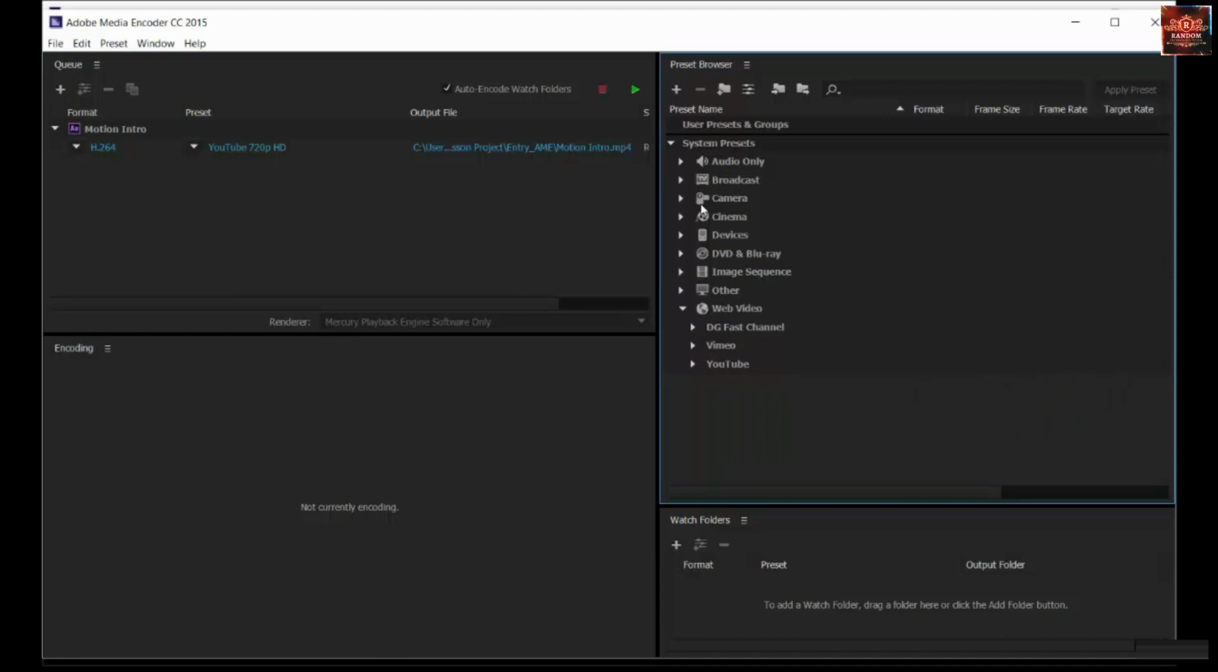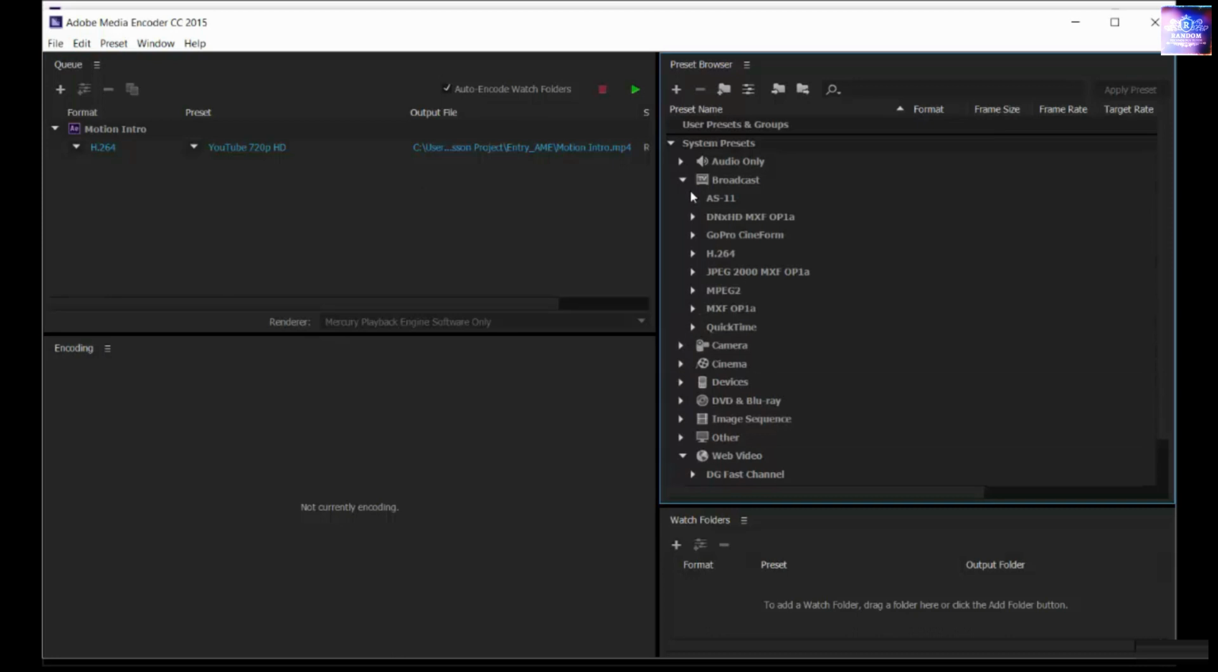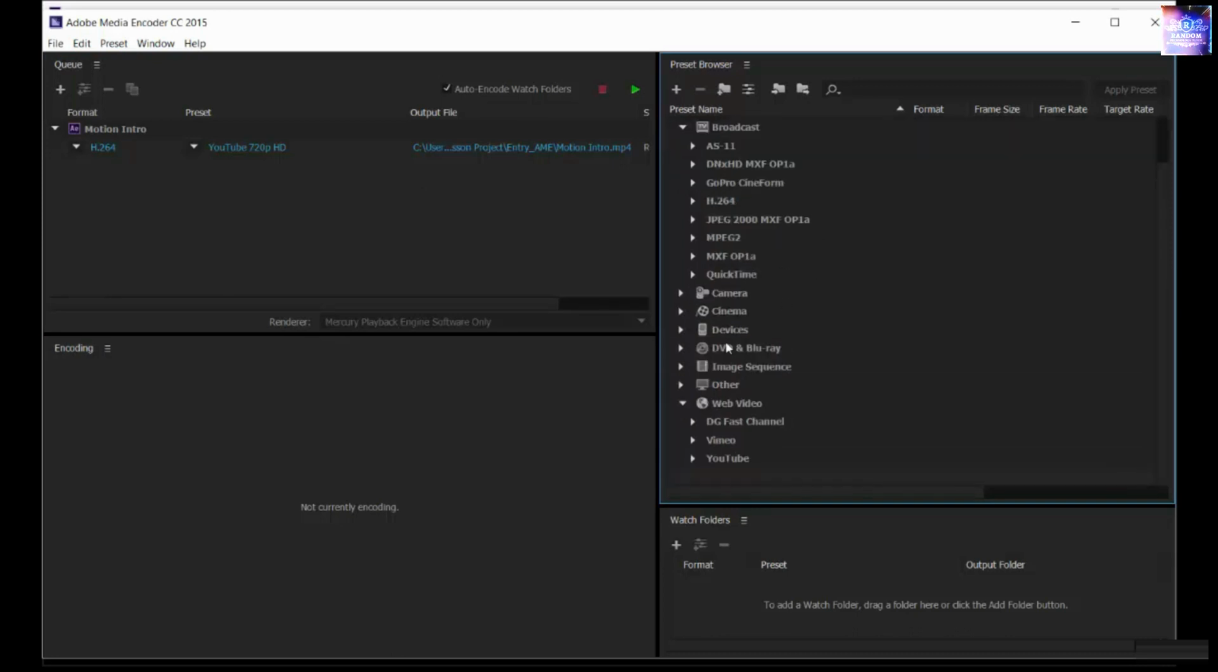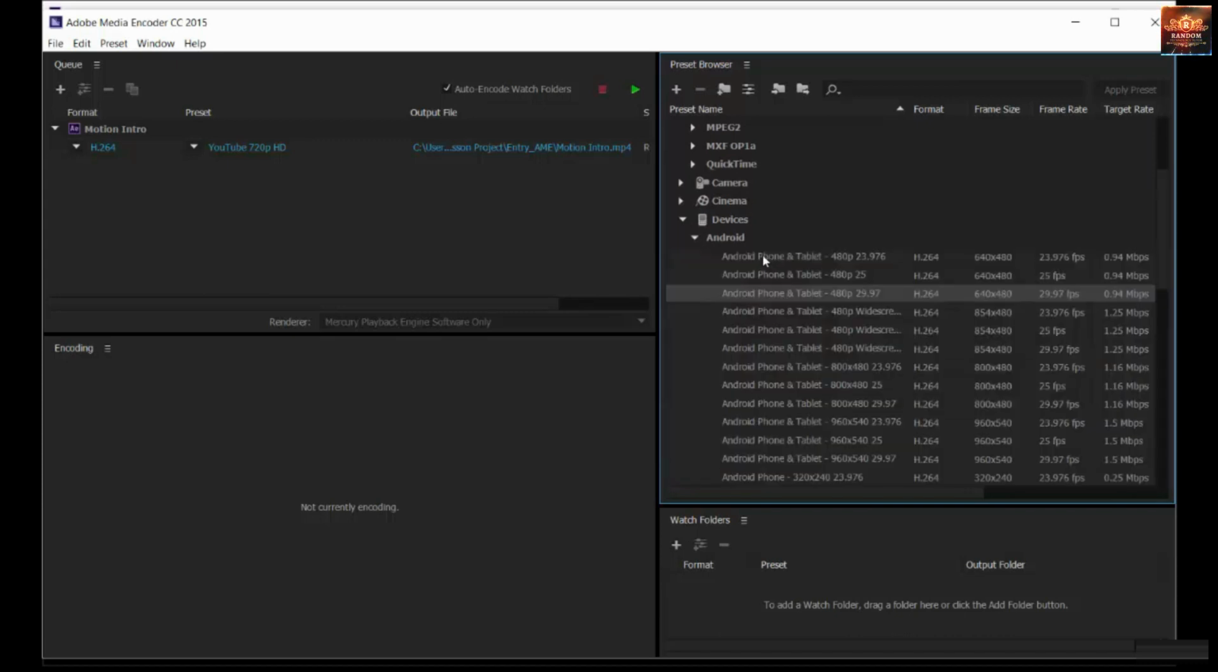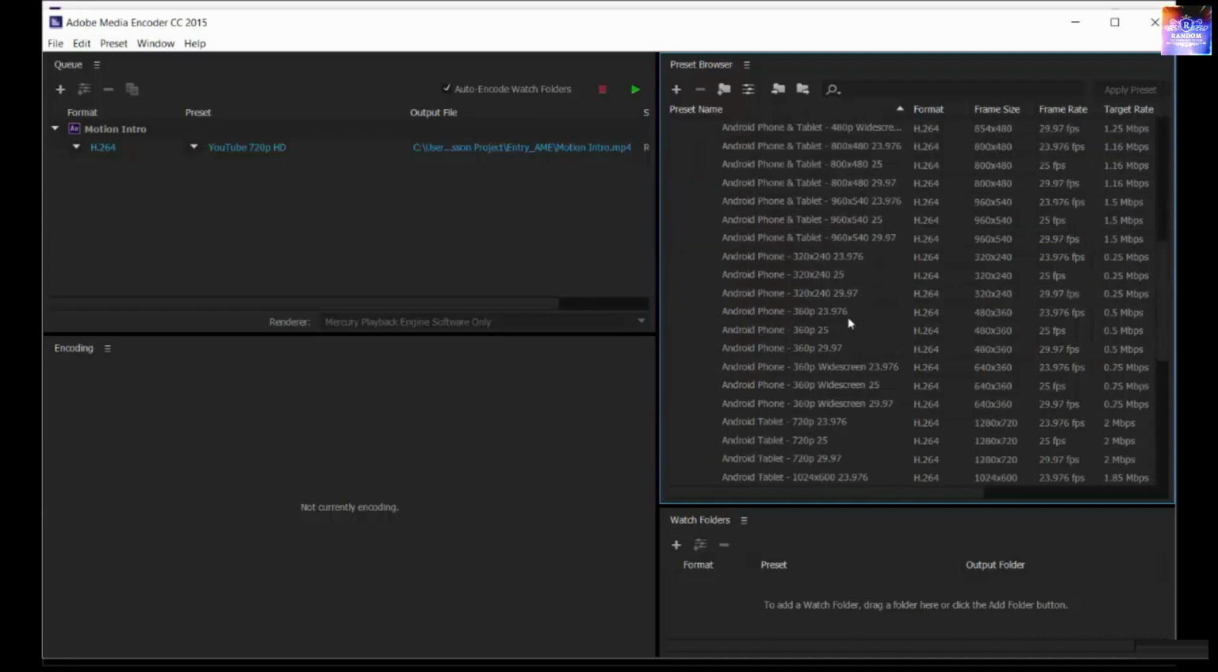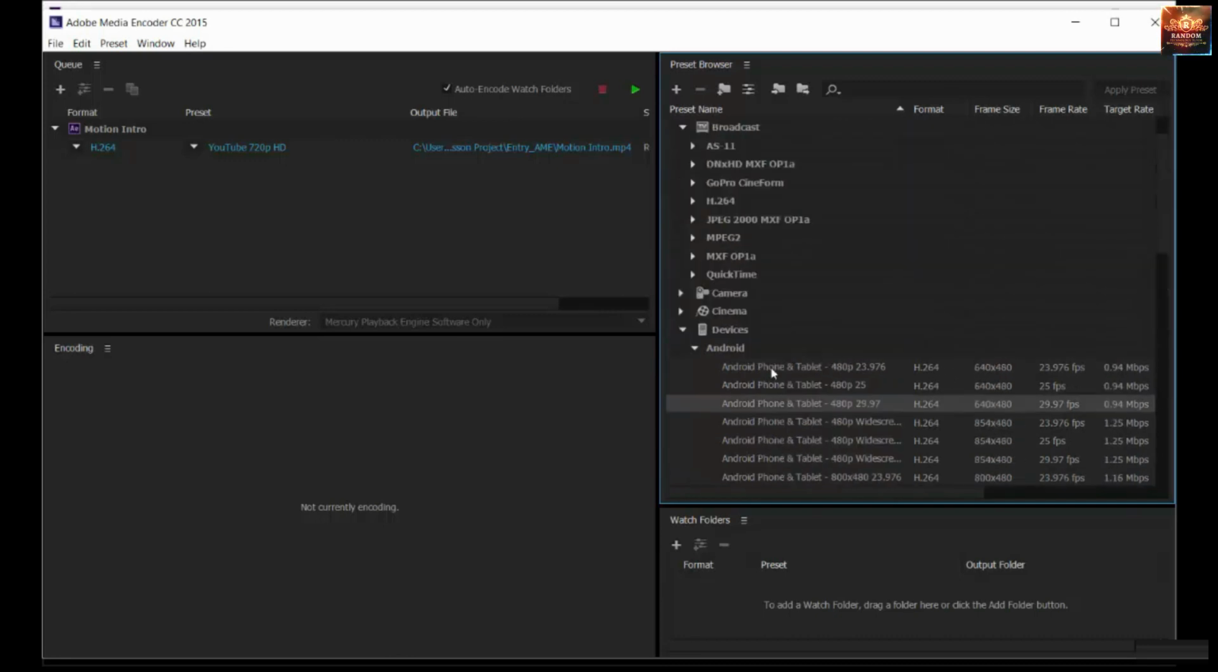Of course, you can come to TV Broadcast if you are doing something important. You have H264 here, and you can come and mess around with them. What's interesting are the Devices here, where you have Android, Apple, Kindle, mobile, Nook, and TiVo, whatever. And in Android, you have so many resolutions that you can use. Notice it's all H264, and this is an important one.